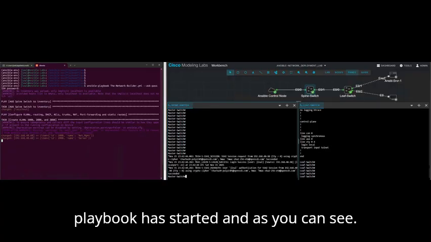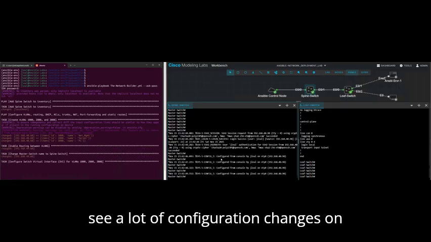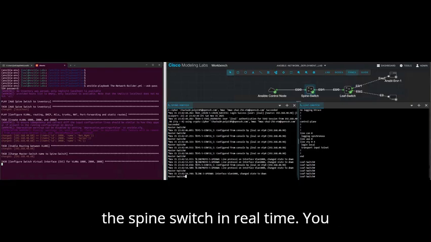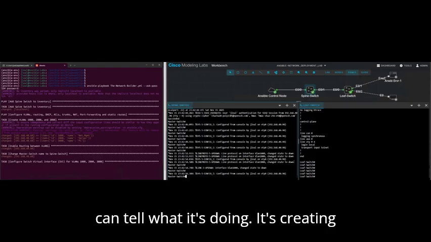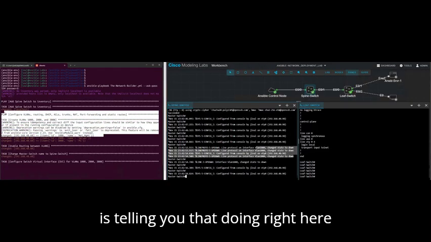And as you can see, as the playbook runs, you're going to start seeing a lot of configuration changes on the spine switch in real time. You can tell what it's doing. It's creating the VLAN 1000, which is what the playbook is telling you that it's doing right here.